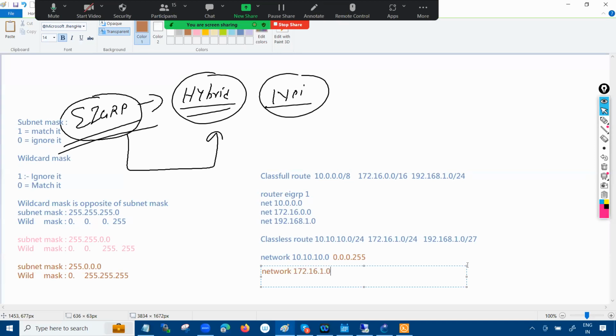Same thing if you have a different one, 176.16.1.0. Even if I put this command, there is no issue. The command will be accepted. And now for the network, now we have 191.1.0. Now for this guy, what is the subnet mask we have? /27, right? For the /27, how can you find it?